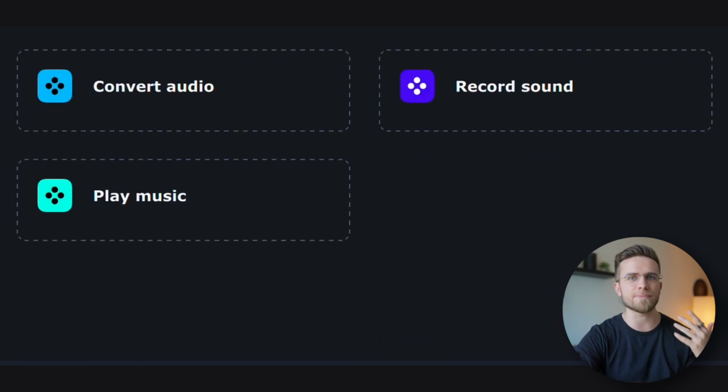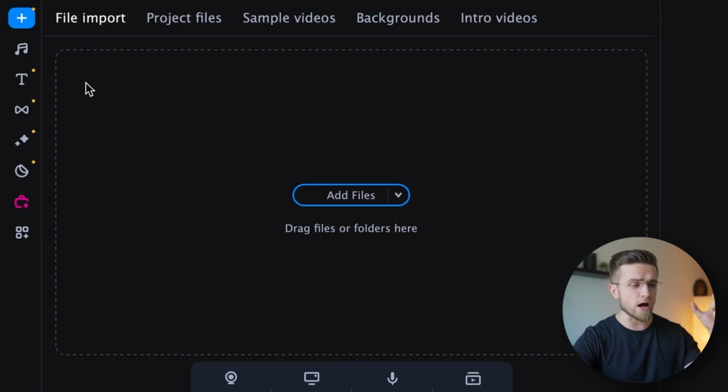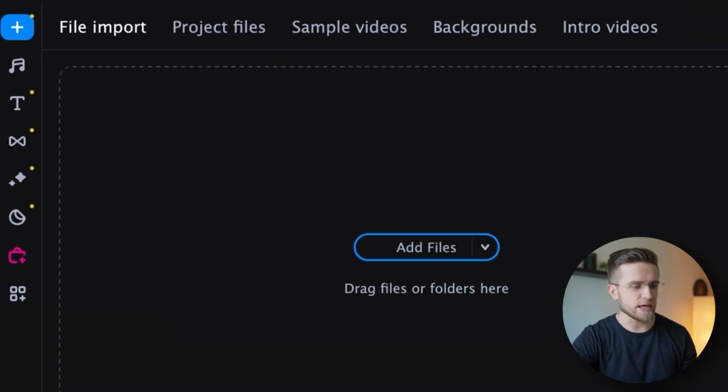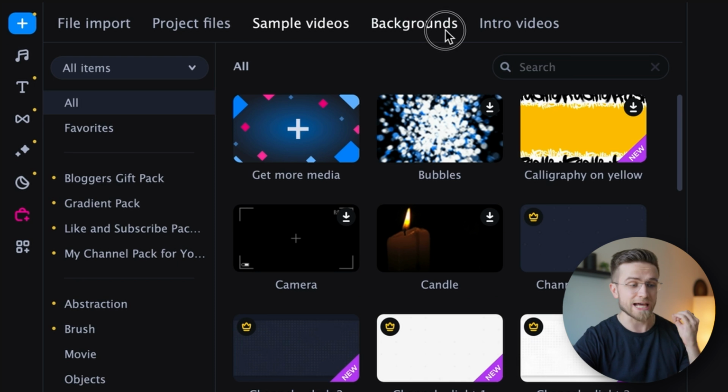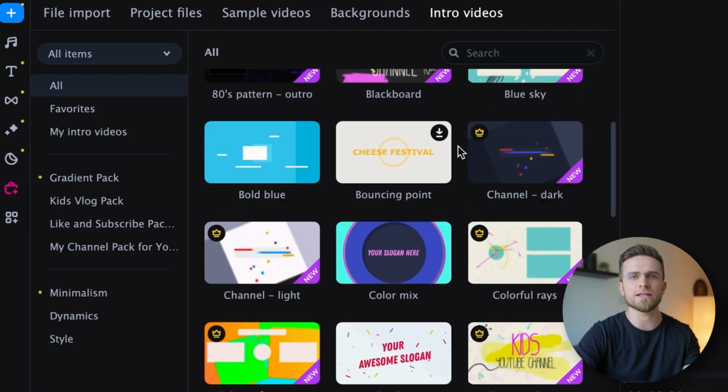So, let's go. I suggest we don't get distracted by all the programs that come with Movavi Unlimited and start by familiarizing ourselves with the elements and main tabs of the Movavi Video Editor. As soon as we open the Video Editor, we have an empty project in front of us. In the upper left quarter, you'll find the main tabs with tools. In the upper right quarter, there is the preview window, and the bottom half of the screen is occupied by the timeline. If you look at the top bar with tabs, you'll see file import, project files, sample videos, backgrounds, and intro videos.